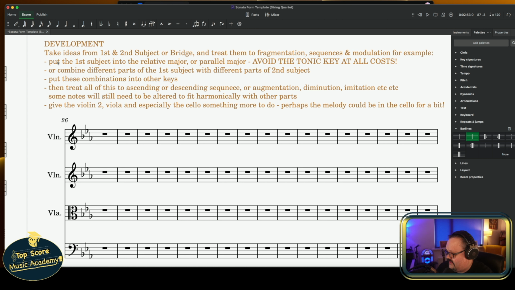We may be putting the first subject into the relative major or the parallel major. So it can either go into E flat major or C major. I just want to avoid C minor at all costs. That's the main thing. Or combine different parts of the first subject with different parts of the second subject happening simultaneously. Maybe the first and second violins are doing parts of the first subject, and the viola and cello are doing something from the second subject at the same time.